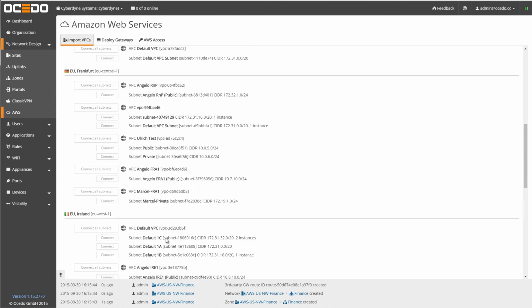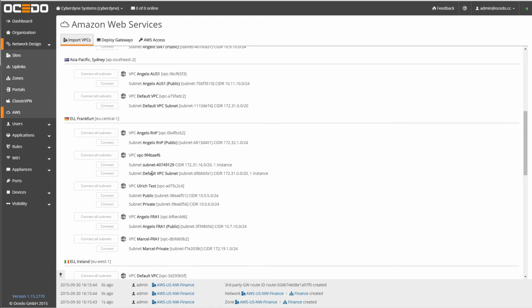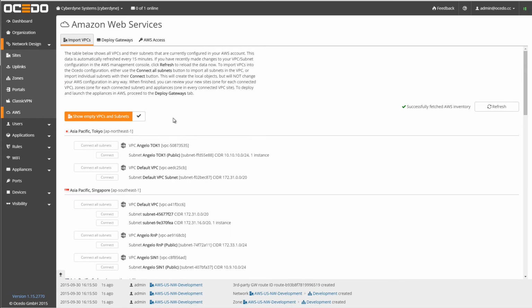And I'm also going to pick something in some other regions, such as let's choose one here in Frankfurt, and we'll also choose one in Tokyo. Now what happens is no changes have been made to my AWS infrastructure at all. All this does is create all of the infrastructure on the Ocedo console, creates the zones, creates the sites, creates the uplinks, and basically gets everything ready to deploy and connect everything together using AutoVPN.